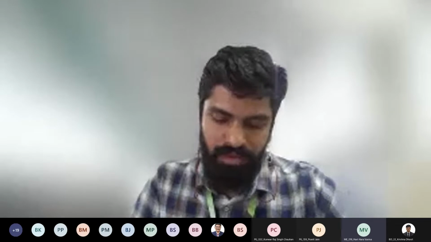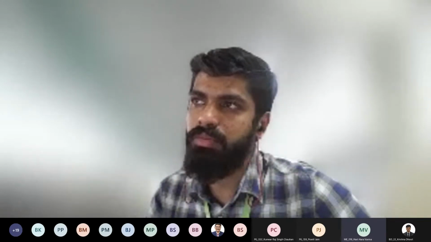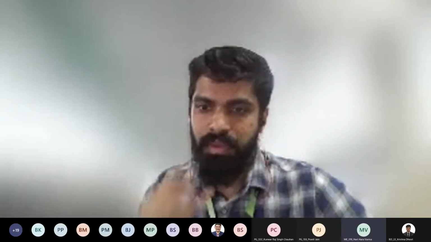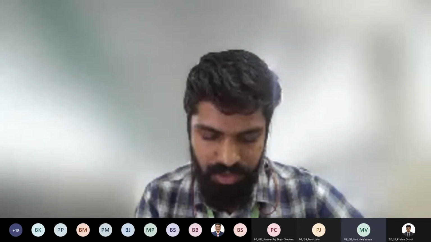The second one is we'll be designing, not exactly designing, but we'll be using a reference image to make a bottle. And the third one, if time permits, we'll be developing a rubber stamp.